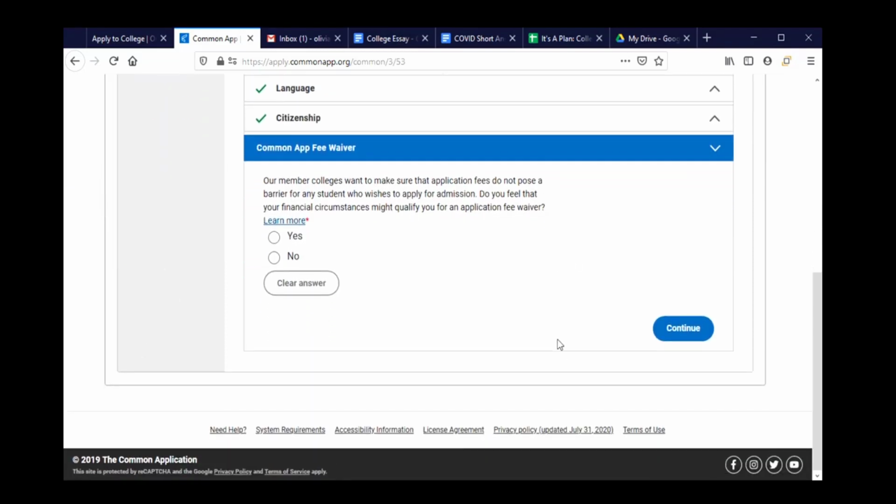Some colleges do require that you pay to apply. Some colleges have free application fees. Almost every college that has an application fee also offers the opportunity to have that fee waived or to not have to pay that application if your financial circumstances would make that a very difficult thing for you to do. And so this is a question asking if you think that you qualify for that fee waiver.